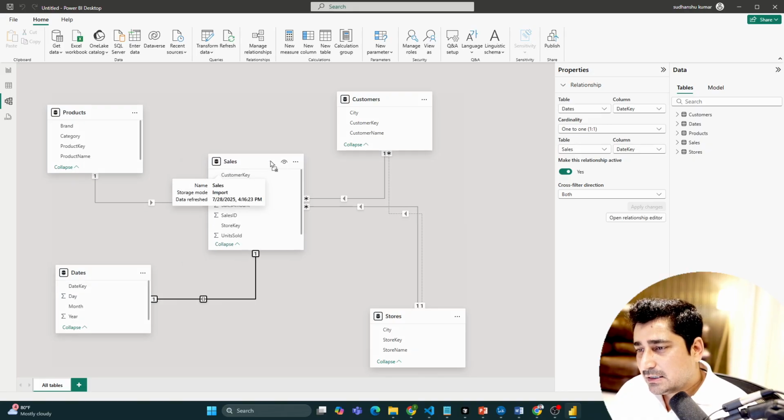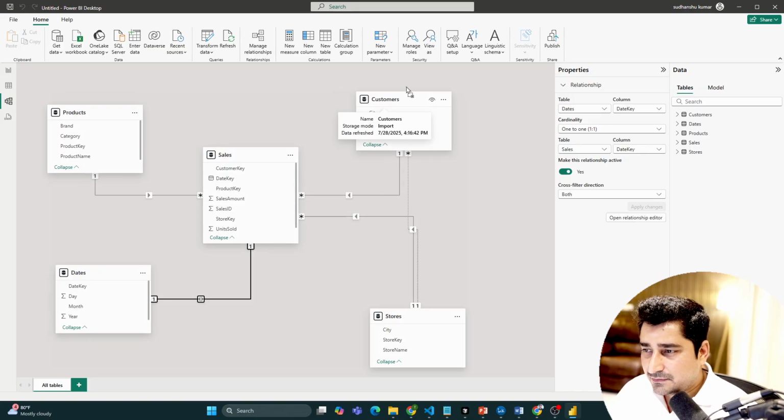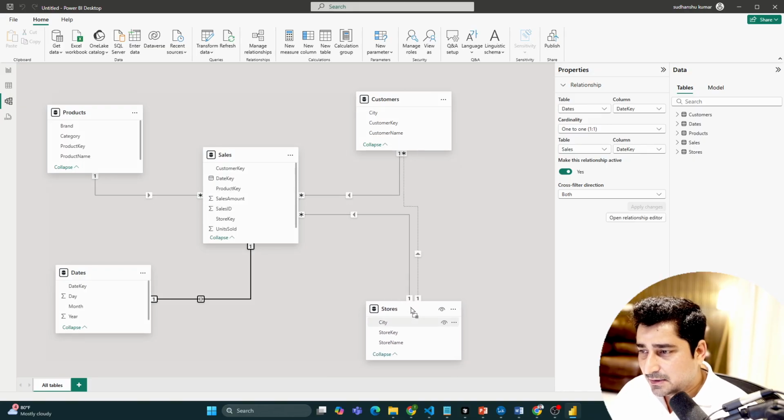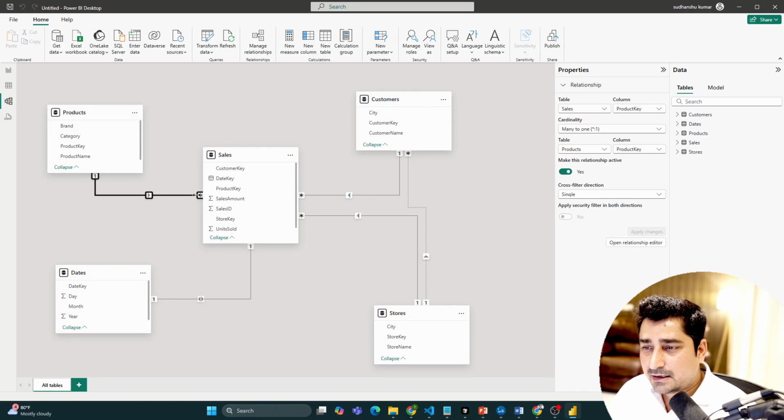As you can see, we have a sales table in the middle, and I have just attached all the other tables to this sales table with some of the columns. For example, the product table is attached to the sales table with the help of a product key. With the date table, there is a date key attachment. With respect to customer, there is a customer key attachment. And for the store, we have a store key attachment over here.